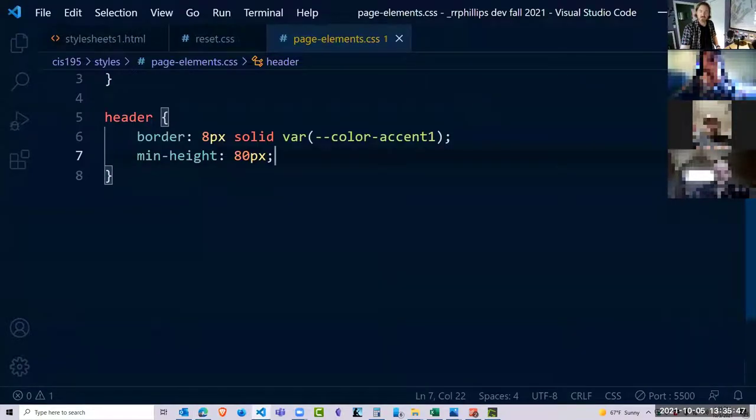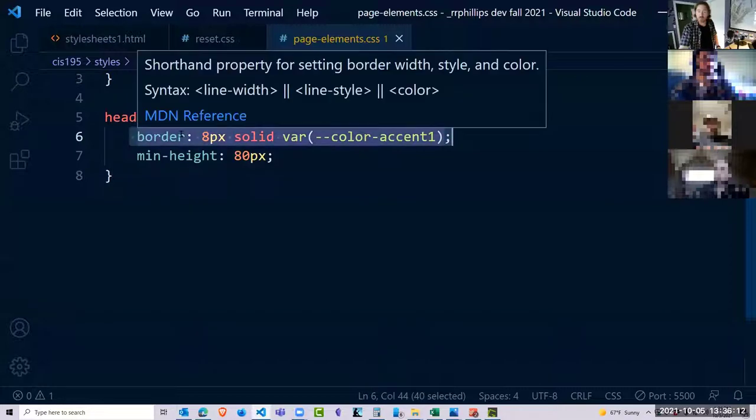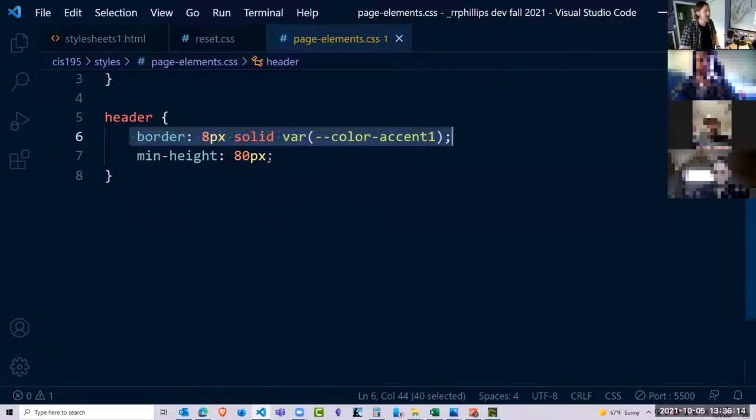Make sense so far? I'm putting a border on an element where with my reset rule, I said I didn't want any borders, but now I'm overriding that top to bottom, right? The reset rule occurred first, no borders. Then now I've got my page element style sheet and I'm saying I do want a border. Whatever comes second wins, or whatever comes last. So now I do have a border that I can see. All right, I'm good with that.